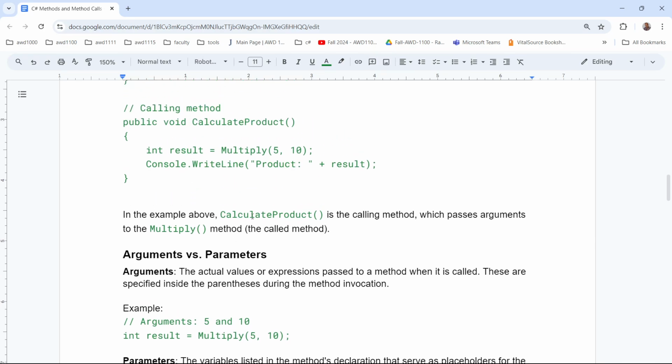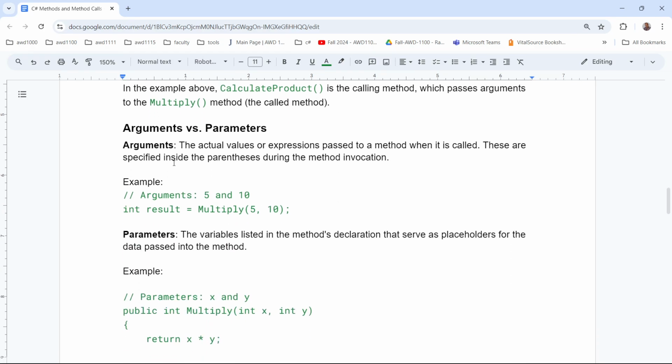So in the example above, calculate product is the calling method, which passes arguments to the multiply method, the called method, right? So once again, arguments versus parameters. Arguments are the actual values or expressions that are passed to a method when it is called. These are specified inside the parentheses during the method invocation. So as we've seen, when calculate product called the multiply method, it passed in a 5 and 10. These are the arguments.